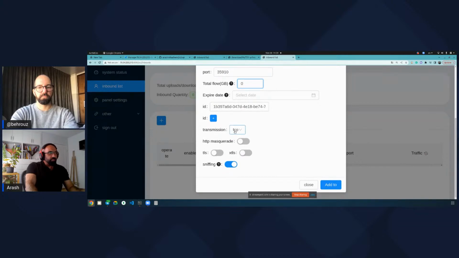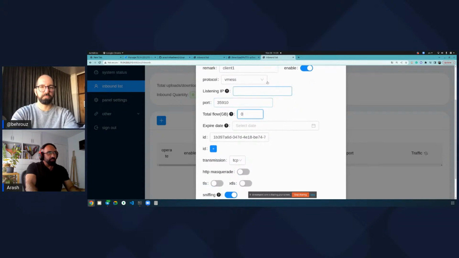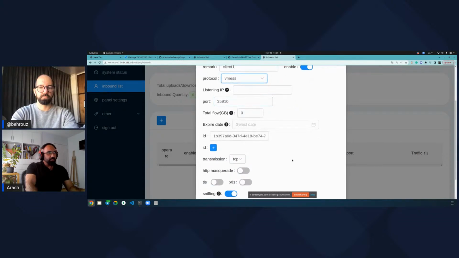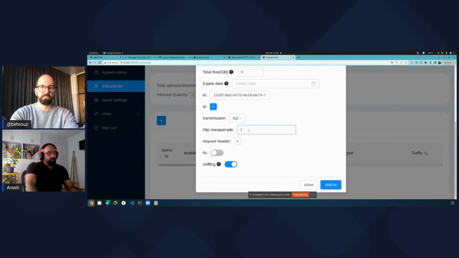Then there is this transmission. So far we put the remark, which is the name of the client. We selected the VLS, and then we changed the transmission to WS, which is the WebSocket. This shouldn't matter, but just to be safe, I will add GQL, which is GraphQL. It might trick the filtering a little bit better. So I'll put it here.